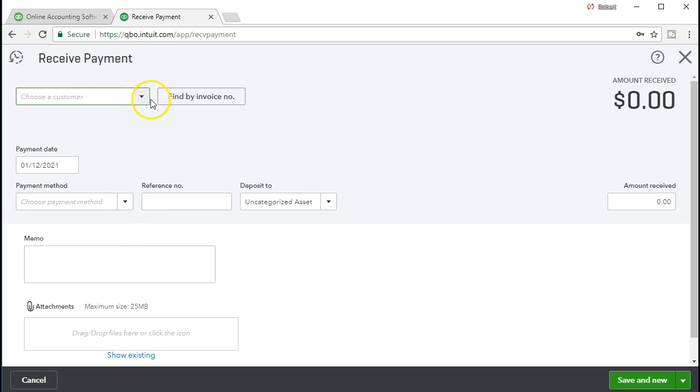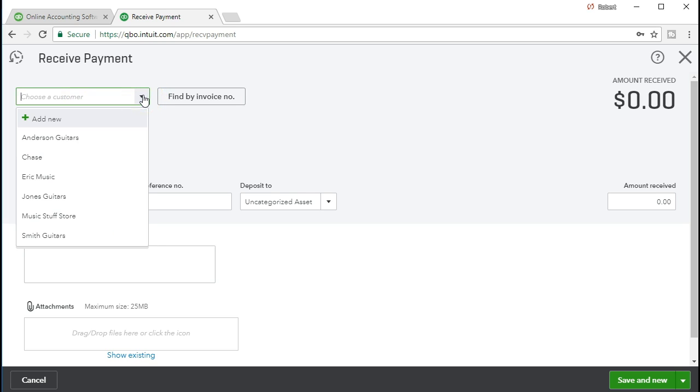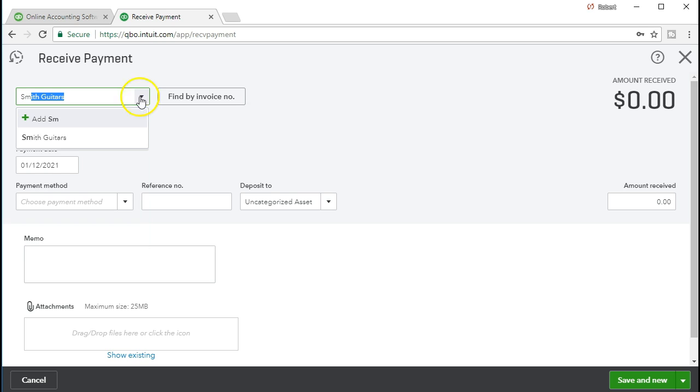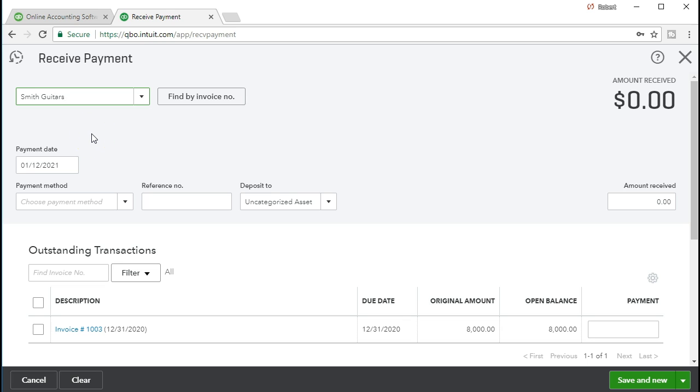We're going to say the customer. We can say the drop down for the receive payment. Type the customer in there to autofill. We're going to say it's Smith Guitars, so we will select Smith Guitars. Tabbing through this, we see we have the date, January 12th, 2021.